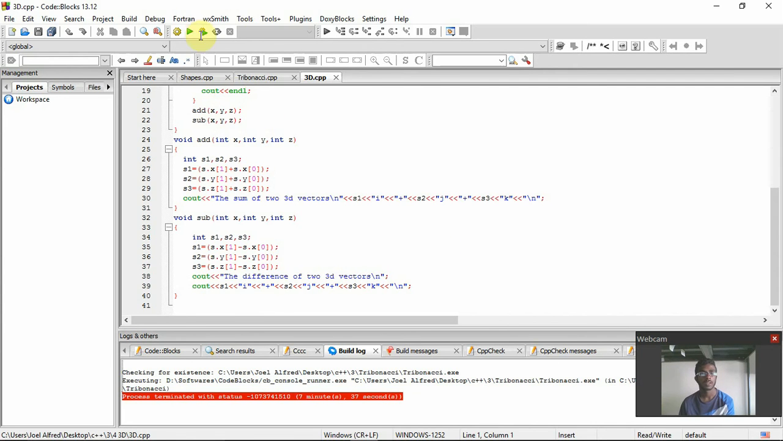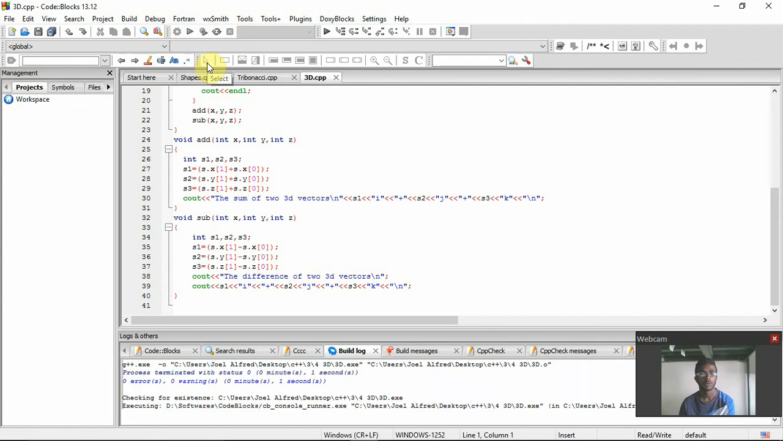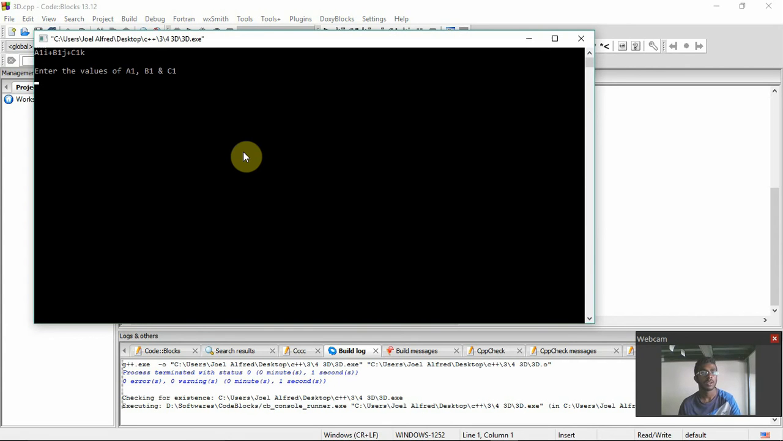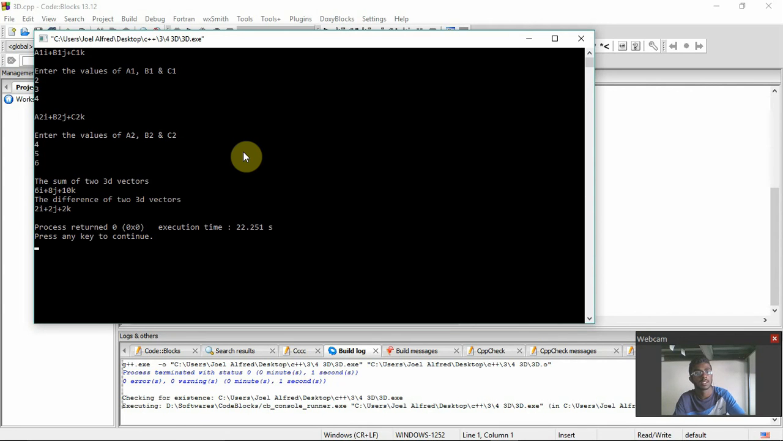So let's run the program to find out the answer. Enter the values of a1, b1, and c1. So put it as 2, 3, and 4. So it will be 2i plus 3j plus 4k, and 4, 5, and 6.